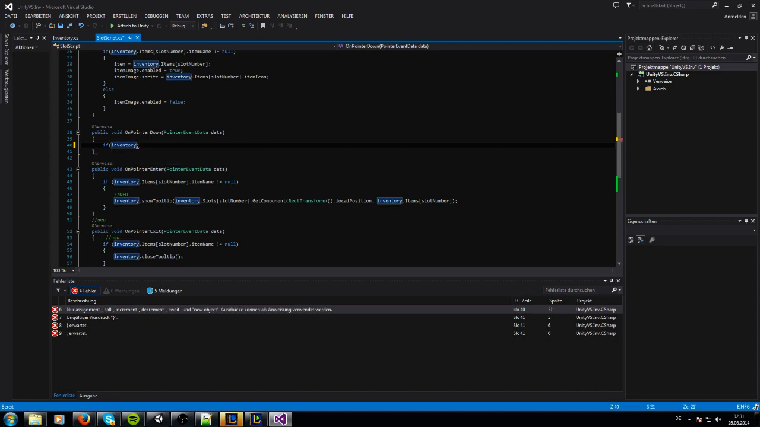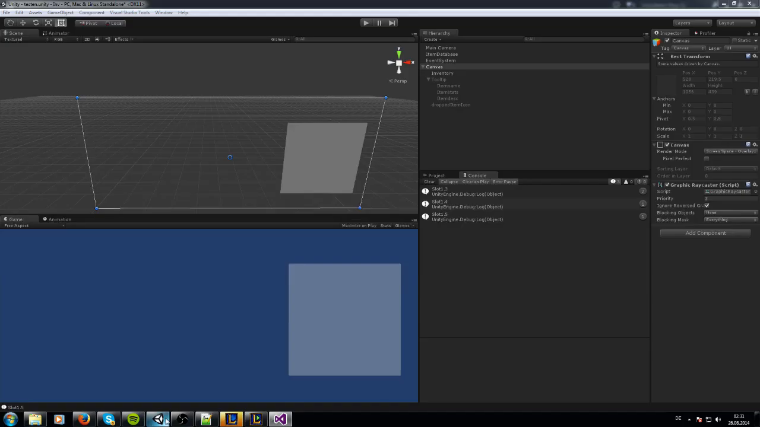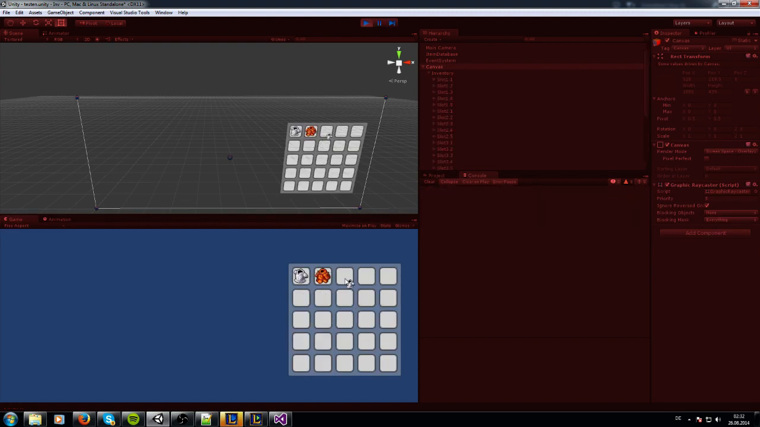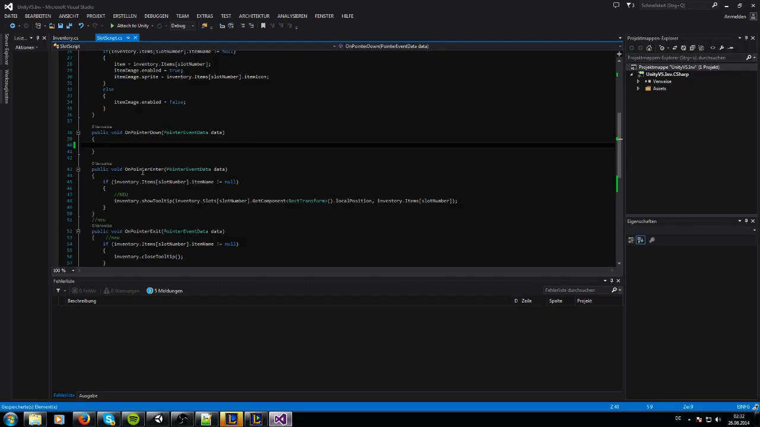So inventory. If inventory, firstly let's check something. We have to check two things because we have two different ways. It could be that we have a slot with nothing in it, or a slot with something in it. So we have to check firstly if there's an item or if there's not an item. So we have to do two different things.